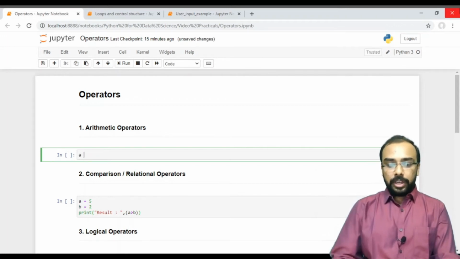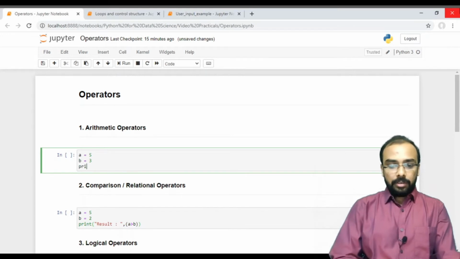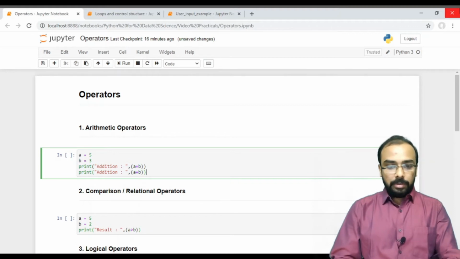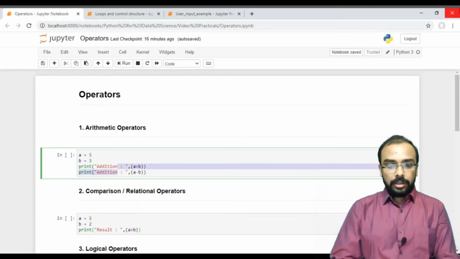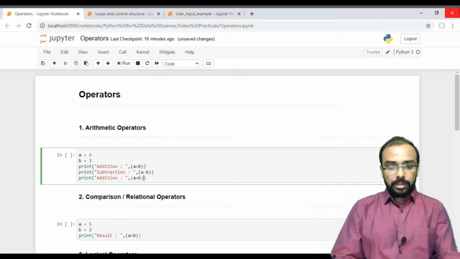So let me consider two variables. I am taking the first variable a equal to 5, second b, and assigning it the value 3. Now I am performing all the arithmetic operations, that is addition, just doing a plus b. The next operation we will perform is subtraction, so a minus b, and I just write it as subtraction.